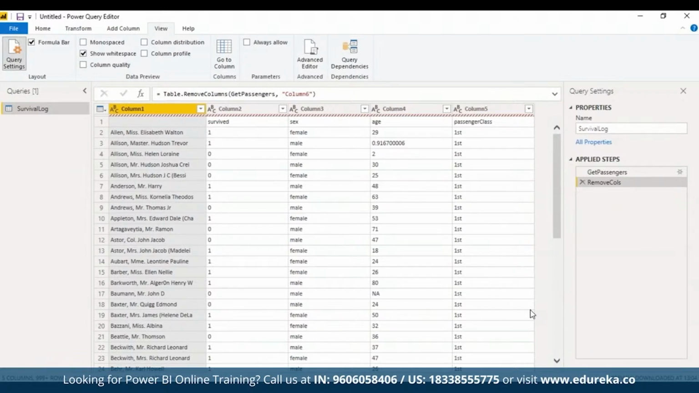You can then save and apply your changes. Your data set now should look something like this, with 5 columns only. As you can see, the remove cols step has been added to the applied steps section as well, and column number 6 is no longer included in the data set. To add more procedural steps, we follow the same logic as here, continuing to build on our growing foundation.